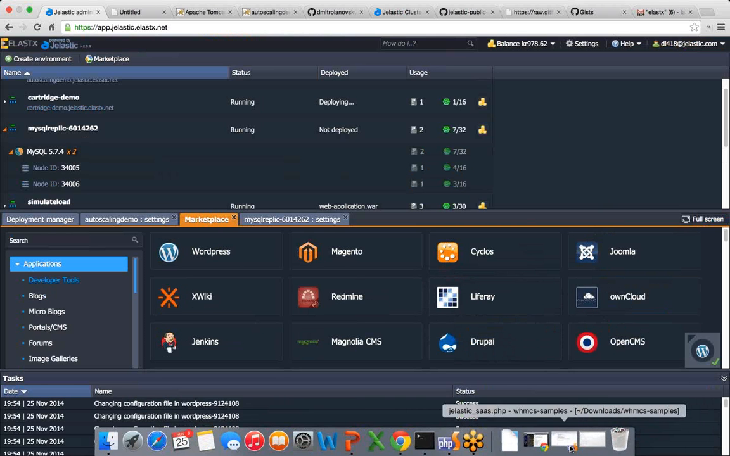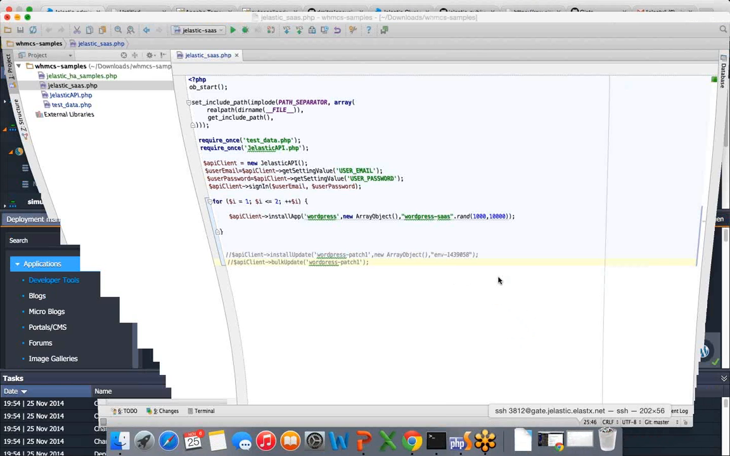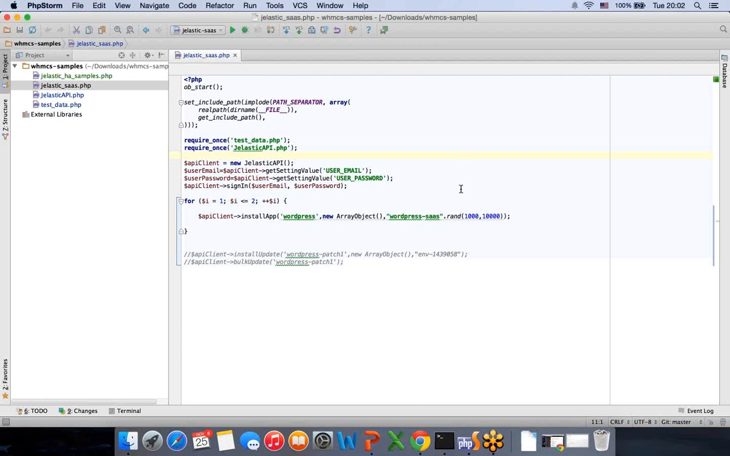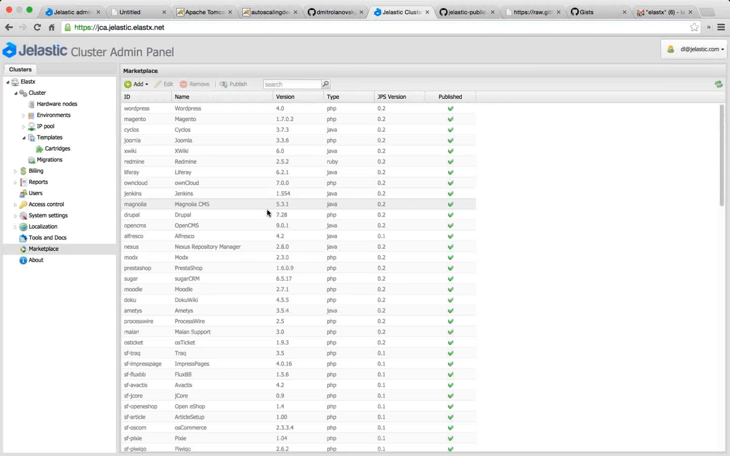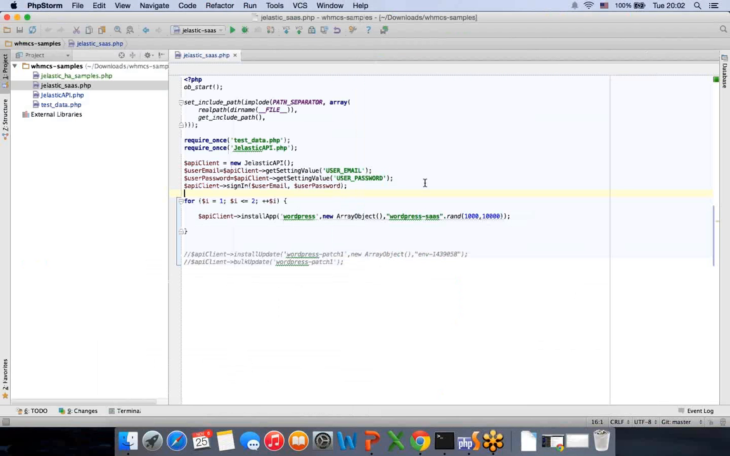Let's see how easy it is to do that. We have prepared PHP scripts that access a Jelastic instance via the Jelastic REST API, and we will show it. We have prepared a WordPress package, so it's available through the Jelastic marketplace, and we will instantiate this package right via the Jelastic API.